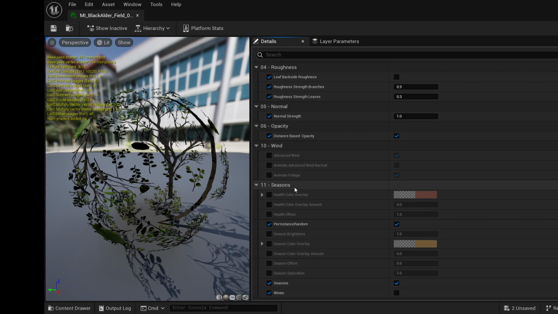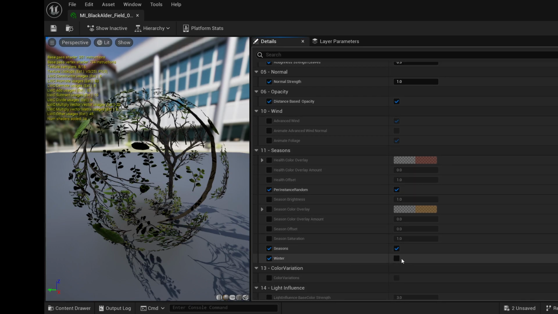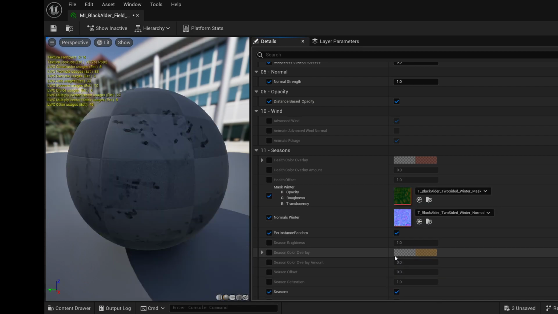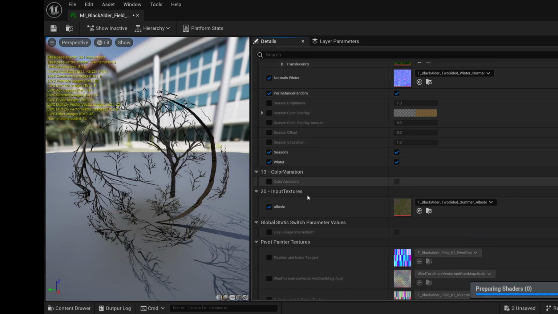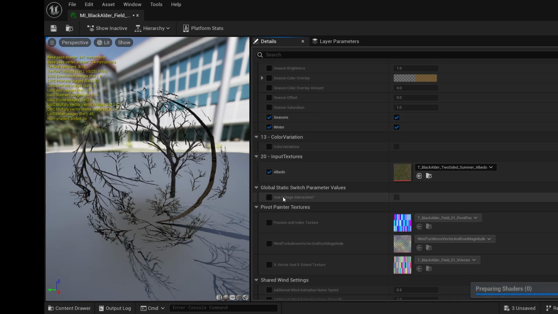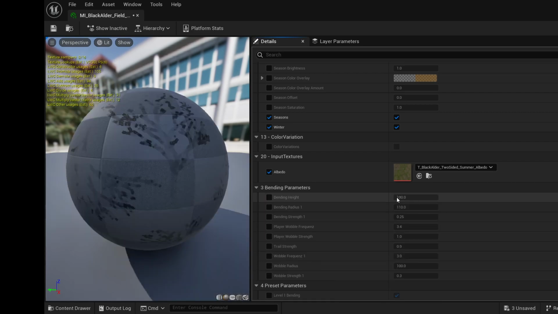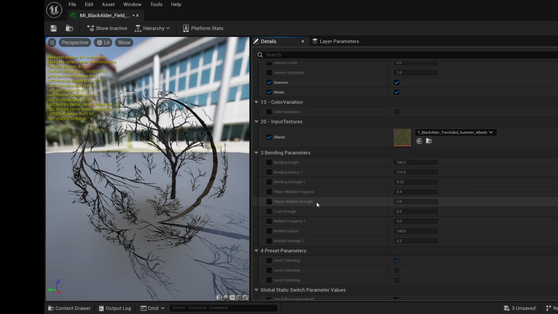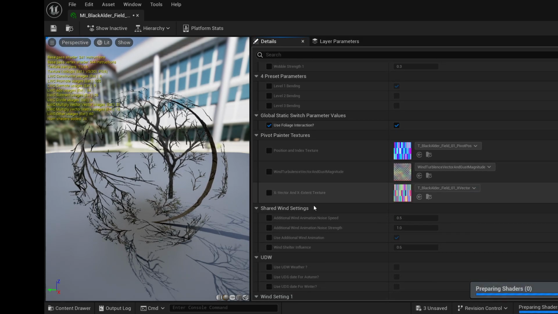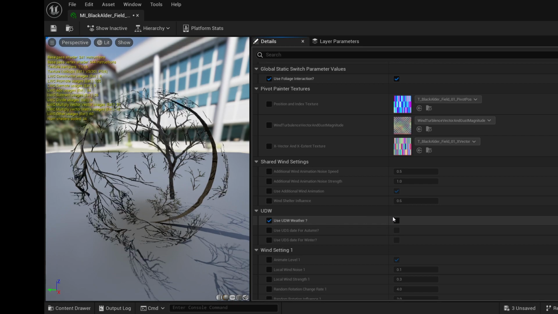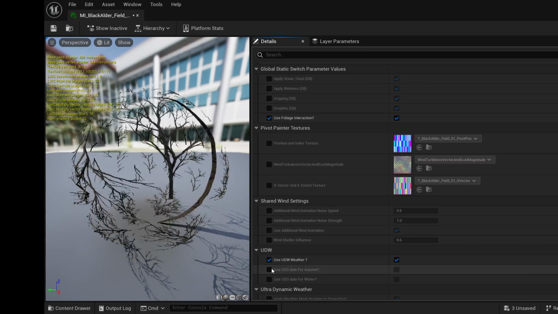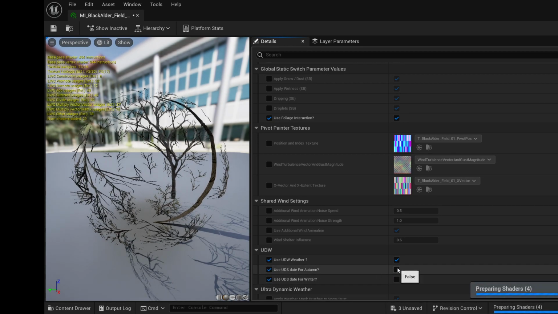And now you can see we have seasons. Now, by default, seasons are automatically enabled for the trees. And in this case, we do want to go ahead and enable winter. Okay, and that's going to change there. Now we're also going to enable the wet weather effects, and we want to use foliage interaction on the leaves as well. And we want to go down and enable ultra dynamic weather and the season change for the leaves.